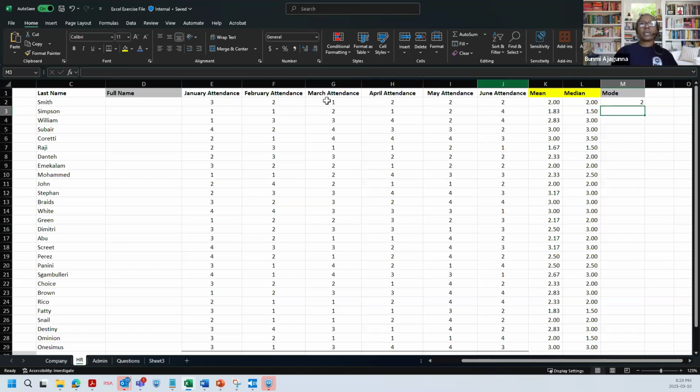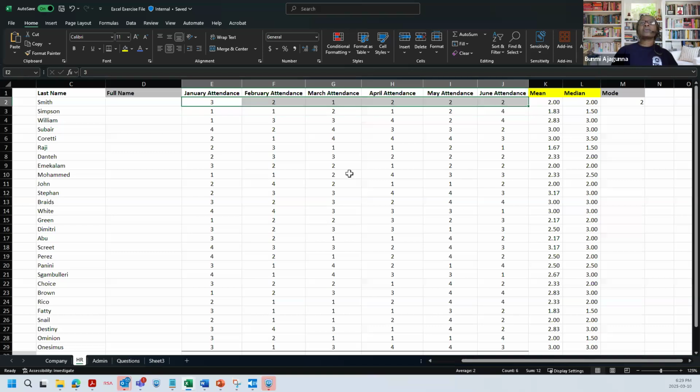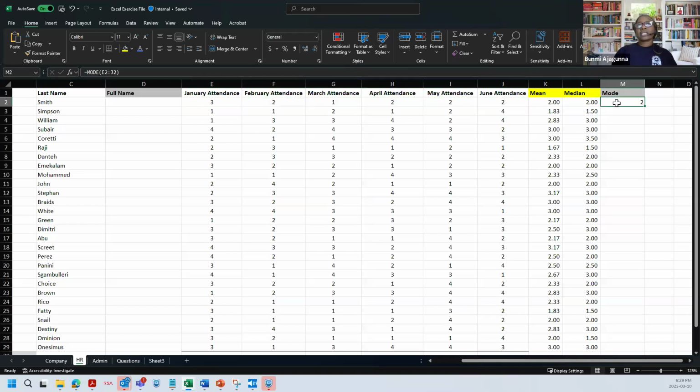Let's check whether that is correct. Ava came 3 times in January, 2 times in February, once in March, twice in April, twice in May, twice in June. Looking at the distribution on face value, we can already tell that 2 was the one that appeared the most. So this is correct at 2. And then the same way you can do the formula and just double click so that it scrolls down.